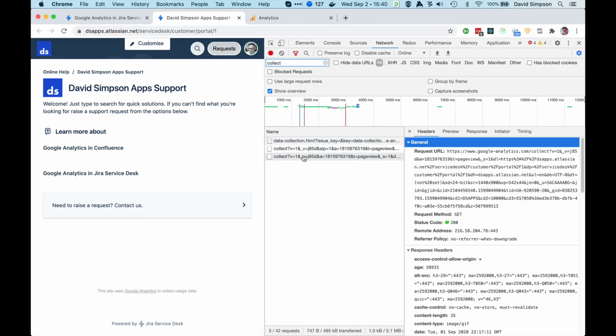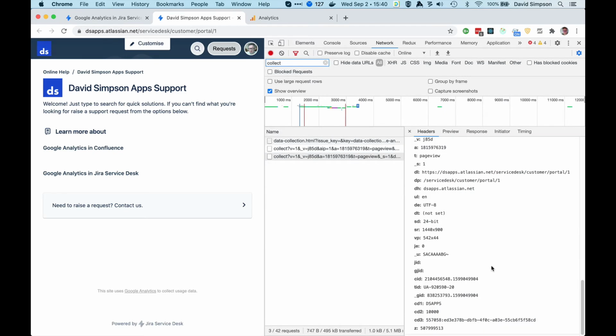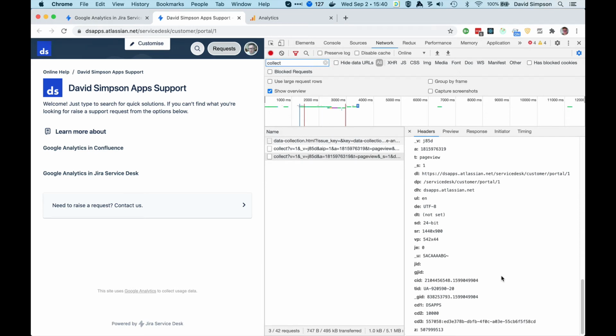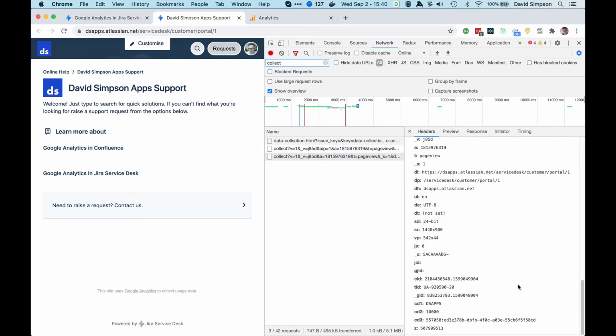If we have a look at this one here, it sends some more interesting information. This sends it for the customer, so this would be your Google Analytics ID, and it's showing things. So this is in the project called DS Apps. The project key is 10,000, and this is my user key because I'm logged in. So this would be sending information for the customer.